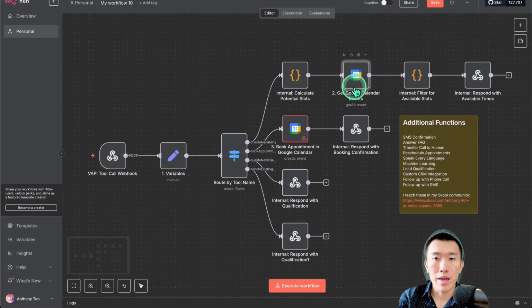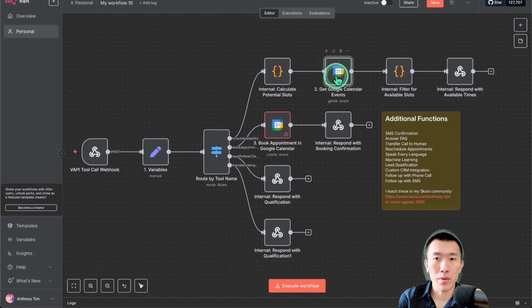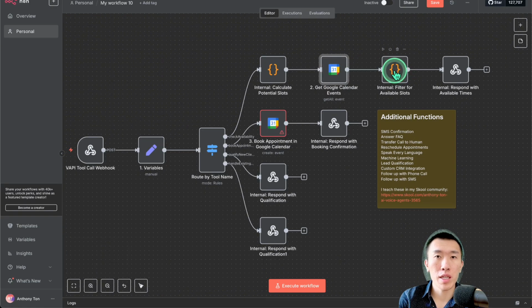Perfect. And after I've gotten the events from my Google Calendar, then I'm going to use another code node in order to calculate what slots are available. So if you remember here, we calculated what slots are potential. Here, we calculate what slots are taken. And then finally, we need to calculate which slots are available by basically subtracting the slots that are taken from the potential slots. And once that is done, it's going to go into a webhook, which sends the available slots back over to our AI voice agent to tell the client.